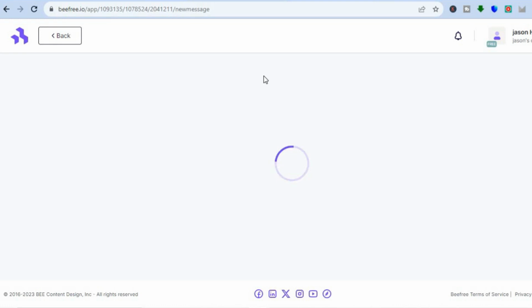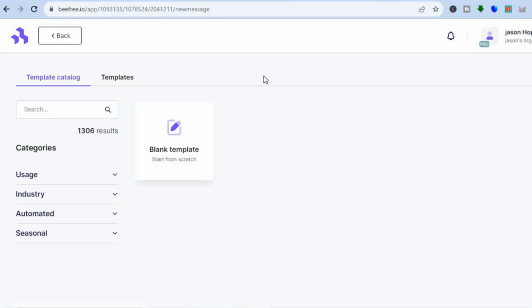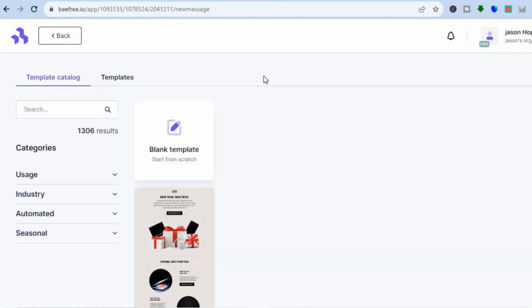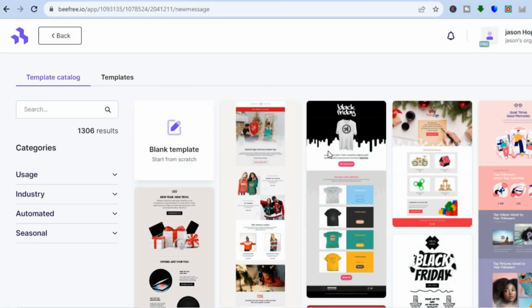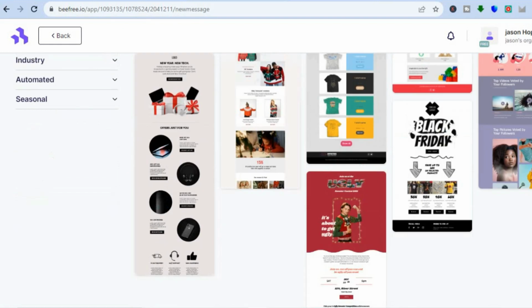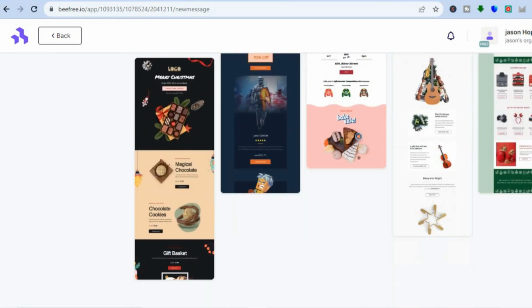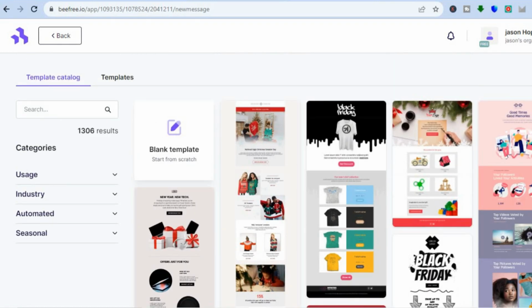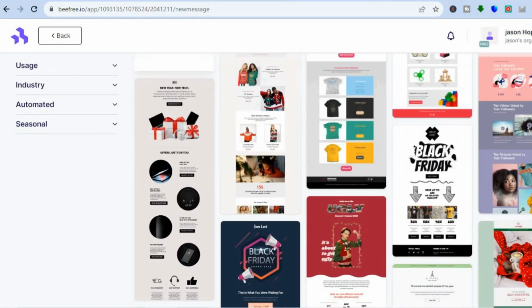So once you have done that, you will be redirected to this dashboard right here. And from here, you can see different templates that they provide you with. So you can scroll down and you can select whichever one of these templates you would like. But if you don't want to use one of the templates, you could simply tap on blank template and you can start creating your own template.